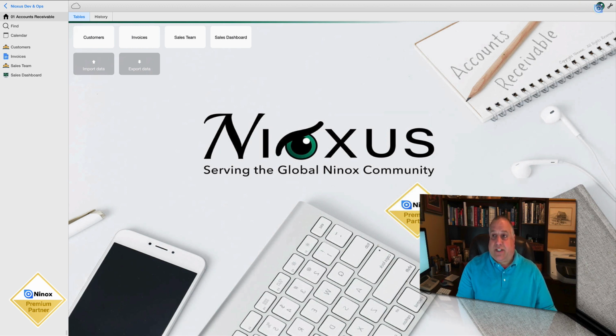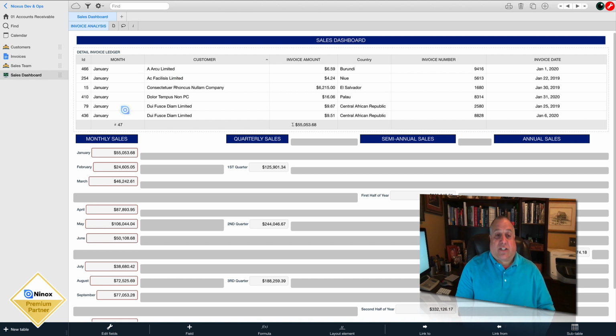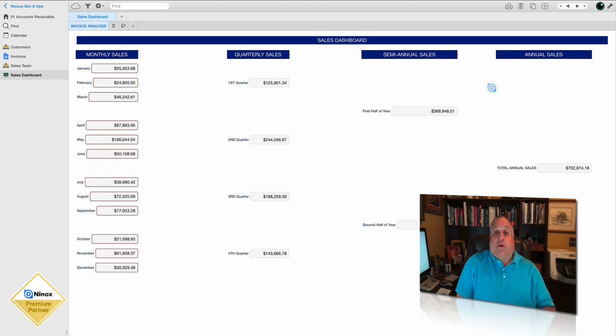Using the options, specifically the trigger after open option, is a way to fine-tune the user experience. If I want the user experience to begin with a look at how our sales are going, then I put that in as the trigger after open. And immediately, in that fractional nanogranular second, immediately after opening the database, the answer to my question sits before me. Here's how sales are going by month, by quarter, by semi-annual, and by year. Let's look at a few other things before we go.